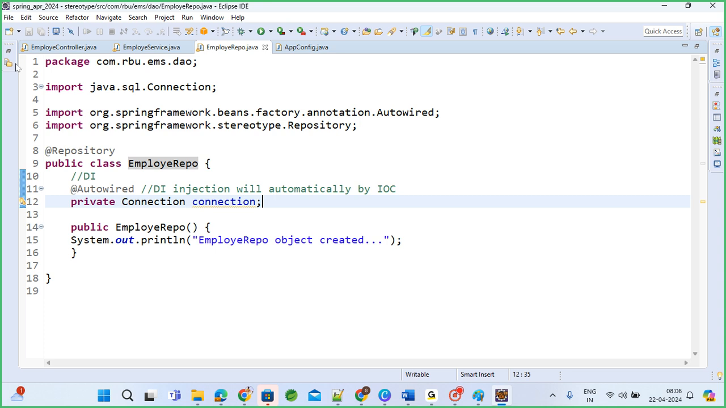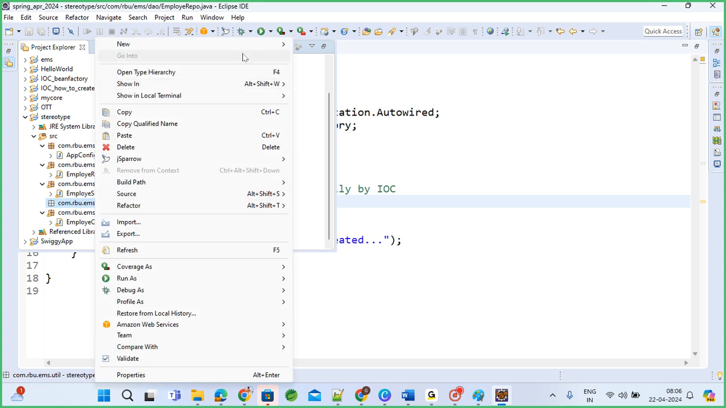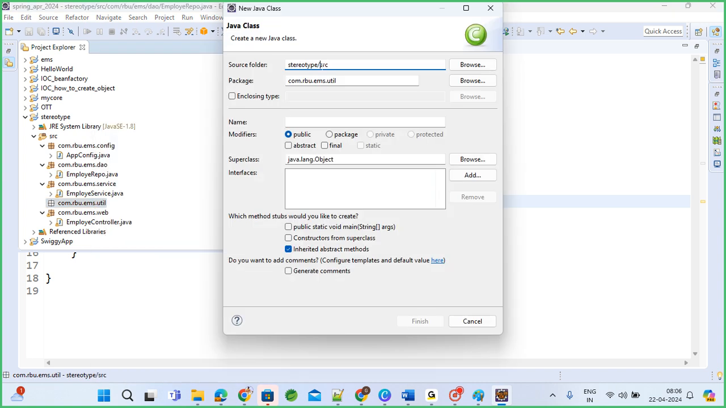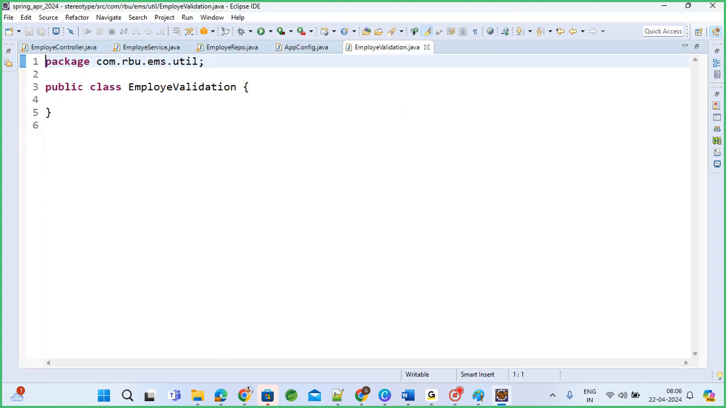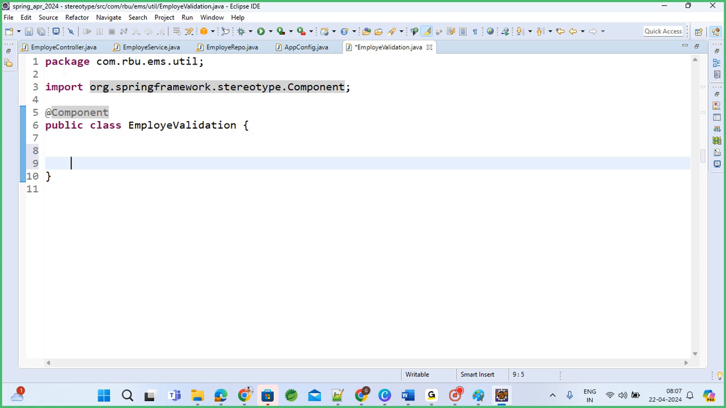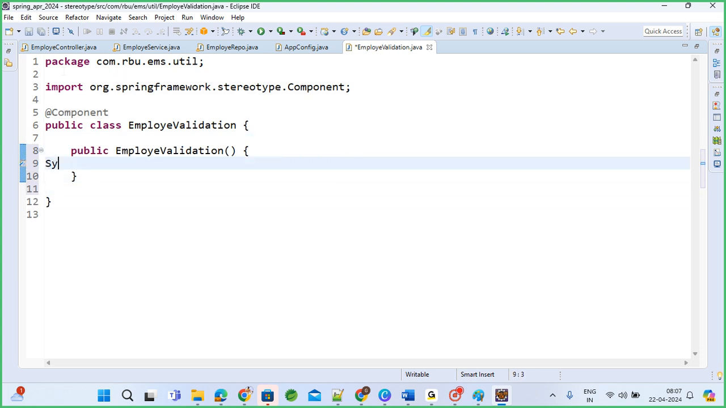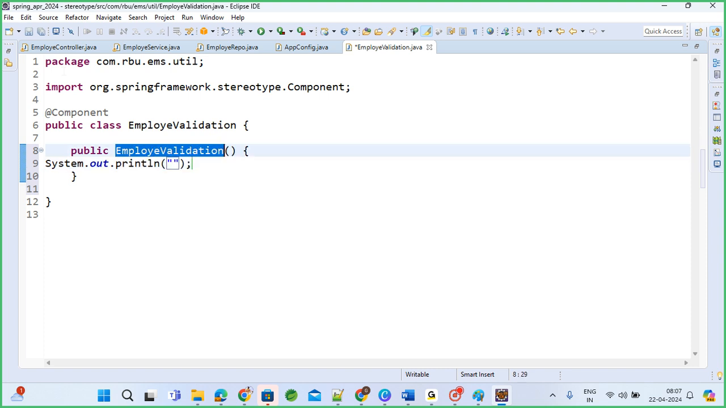What else we need? Sir, apart from this, I have some utilities. A validation class I am writing just to validate employee name, email, phone number, such stuff. For such utilities, what should I use? Component. There is one more annotation called component. You can use it here. If you have any utility operations, you can write here. Validation, such stuff.